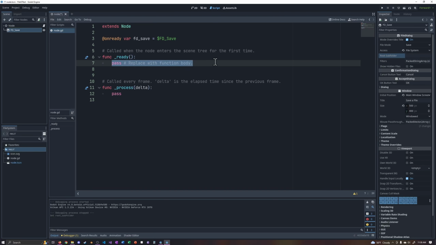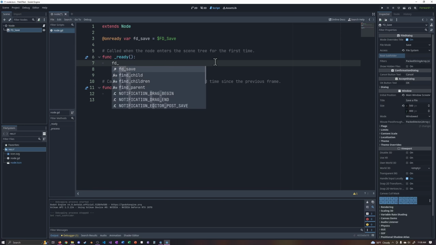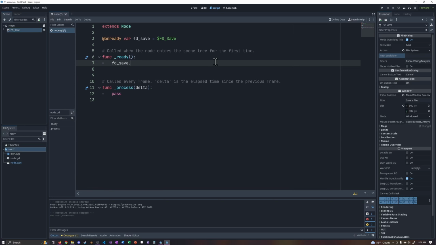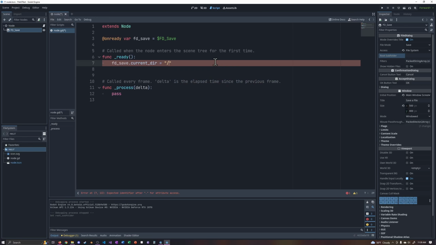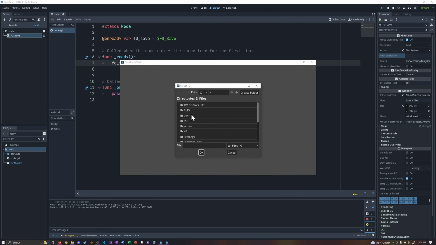In, for instance, the ready function, we can come here, and now that we've gotten access to our file dialog, we can look at the current directory property. And if we set that equal to, for instance, slash, which is obviously the Unix specifier for the root, now when we hit play, you'll see we'll start out in the home directory and we will have access to the subfolders there.